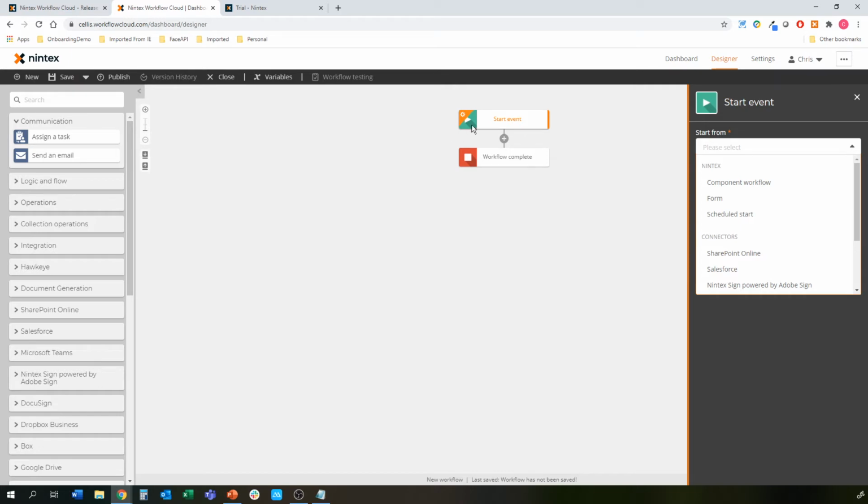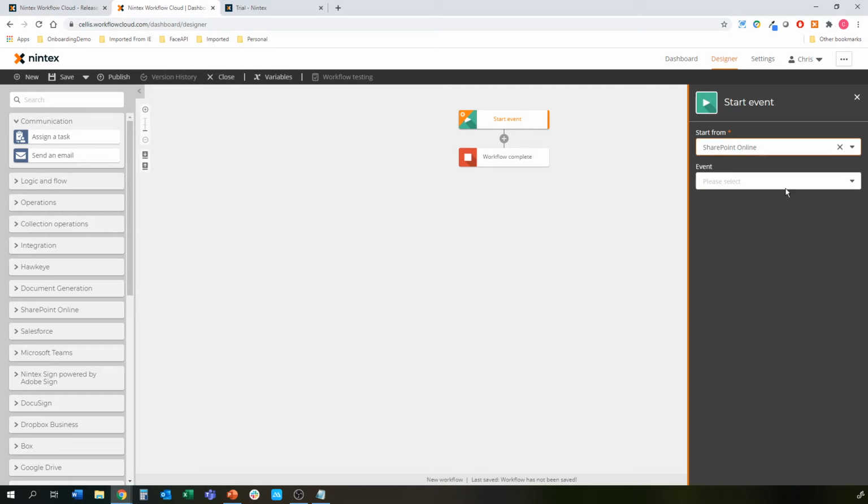So we'll start with a start event up here, my little play button. And we now have a new connector, SharePoint Online. So I'll just select that. That's going to open up the different events that I can trigger a Nintex Workflow Cloud workflow from. So remember, Nintex Workflow Cloud is decoupled from that underlying SharePoint environment. I can kick off a workflow on a new list item.